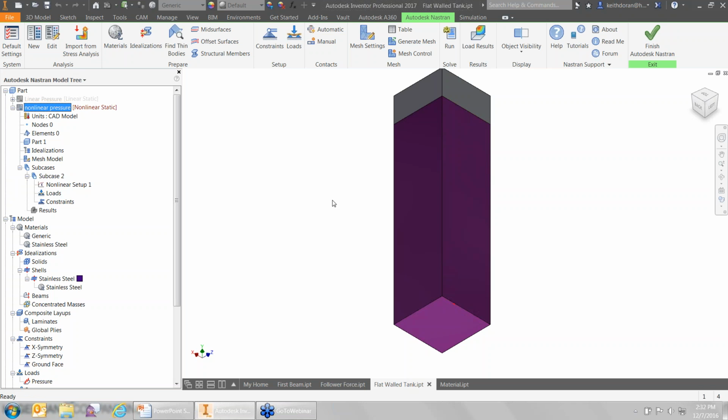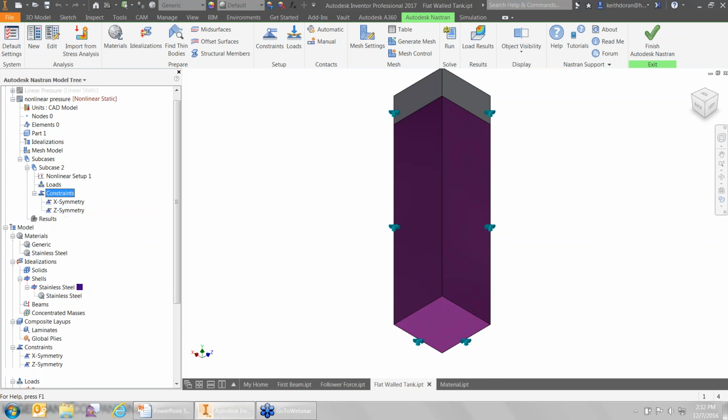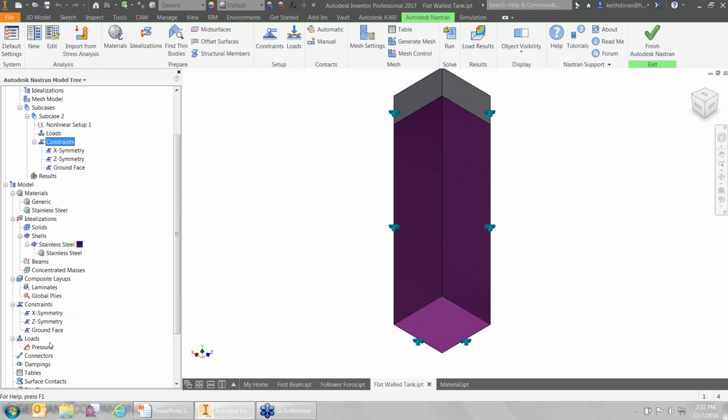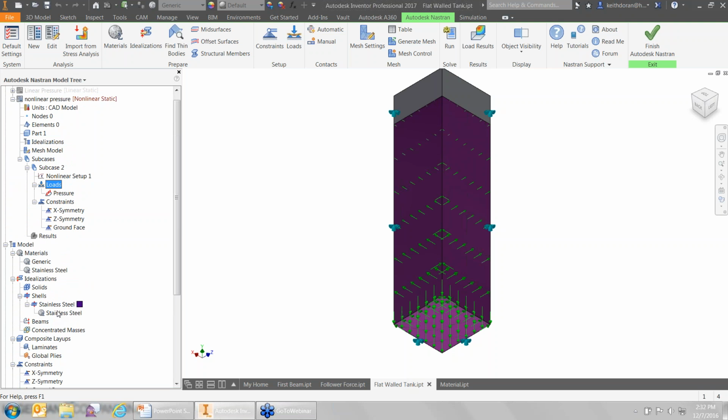So from here, I've got a couple things that I need to copy. Essentially, all of the data that I've created is the same. So all I'm going to do is simply drag them from the model portion of my browser into the analysis that I want them to be applied to. So in this case, I'm just going to grab our symmetry, our ground face, that pressure load that I had created, the pressure load, and then also my material.